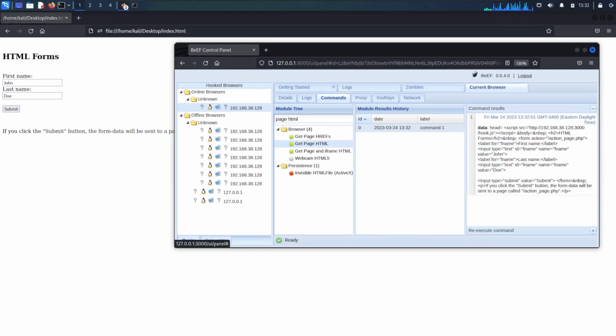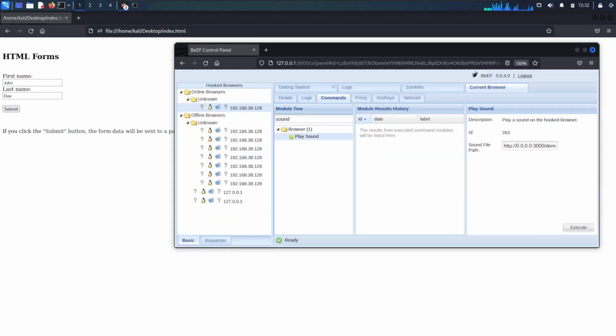The third command is play sound. If you run this command, a sound will be heard by the client on the client side. The purpose is that you can spook the client by playing a weird sound. For example, let's execute this. And as you can hear the sound, this can be used to spook.